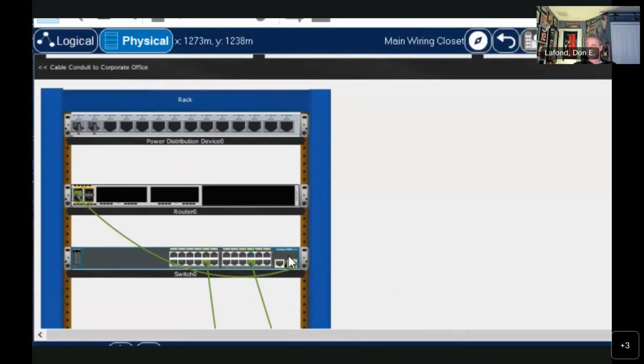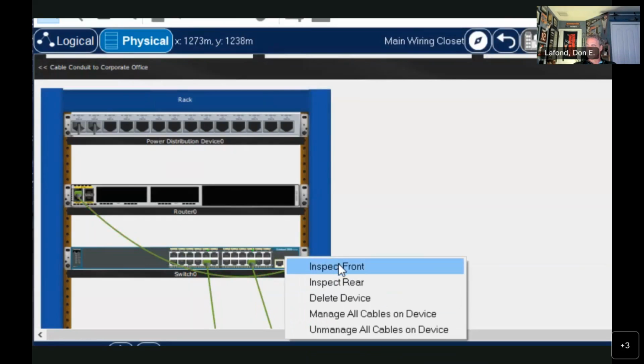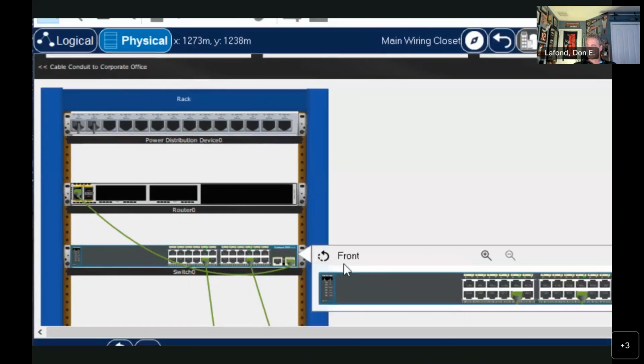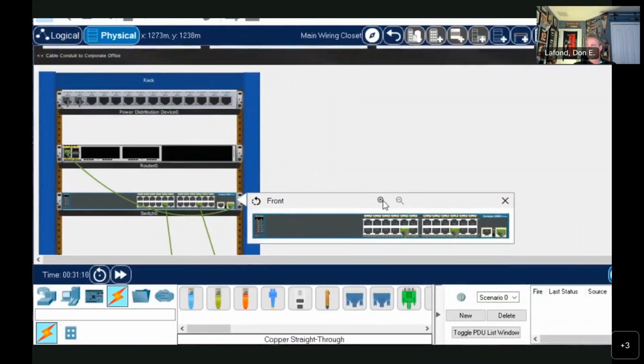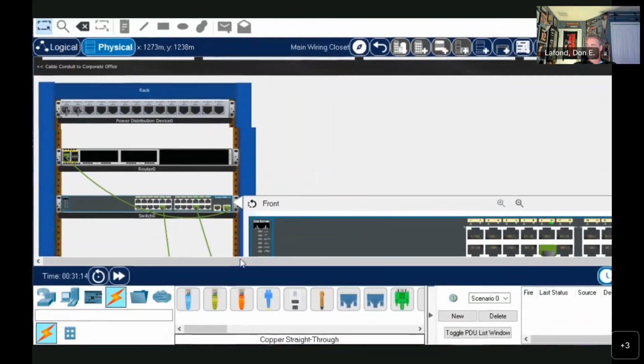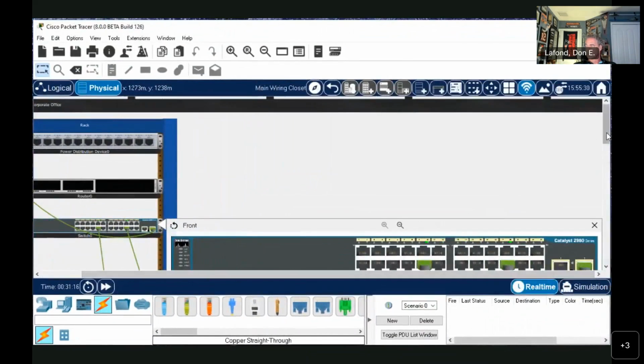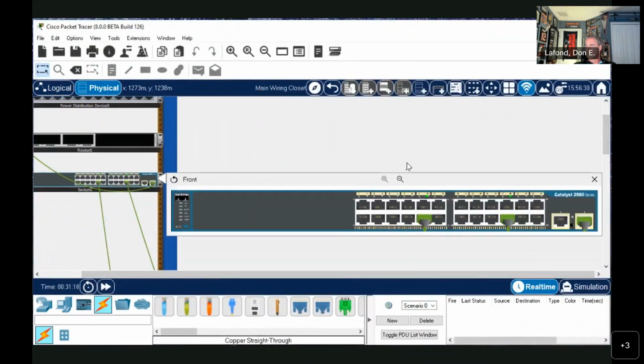If I right click on that switch and select Inspect Front, we'll get a closer view of our network switch. Again, we have our magnifier glass options to zoom in. I will click on Zoom In, and then I will scroll to the right and down my Packet Tracer window. We can see that I have port 10 on the switch connected to a device. If I hover over that connection, we'll see it's connected to device PC0.